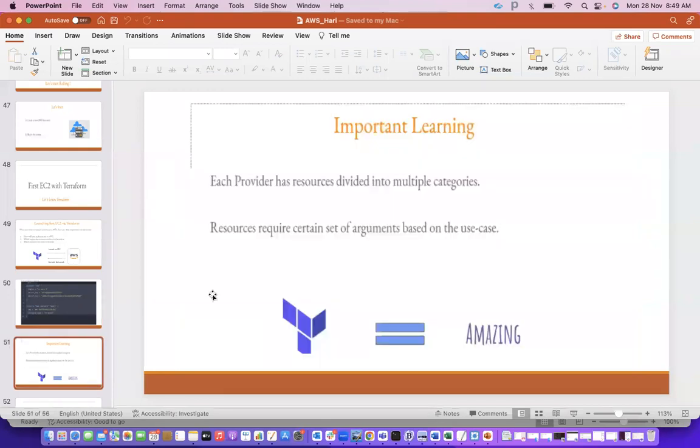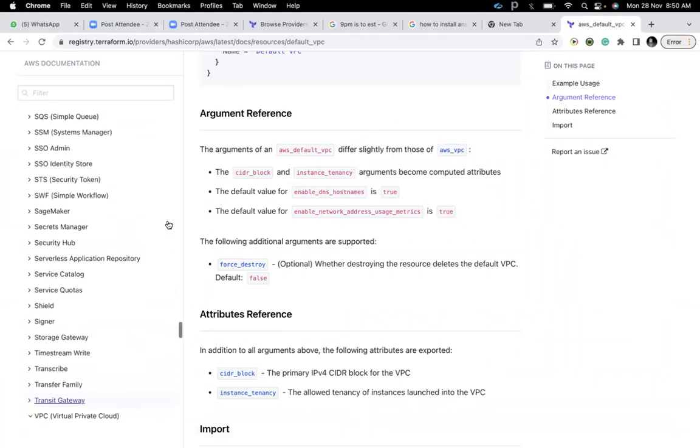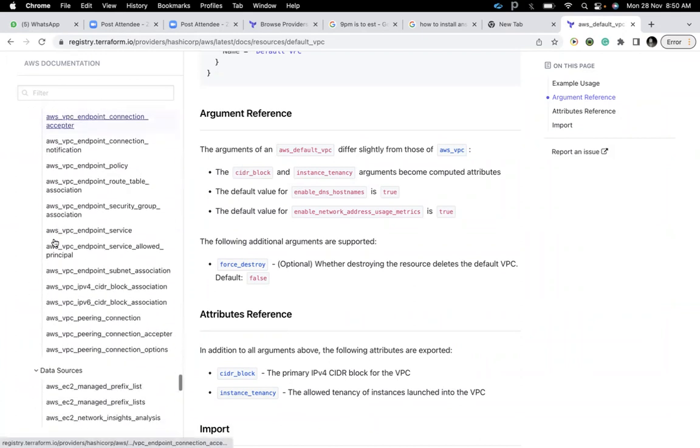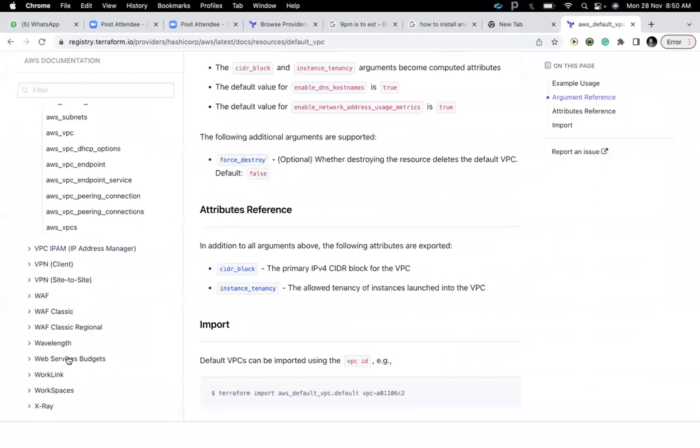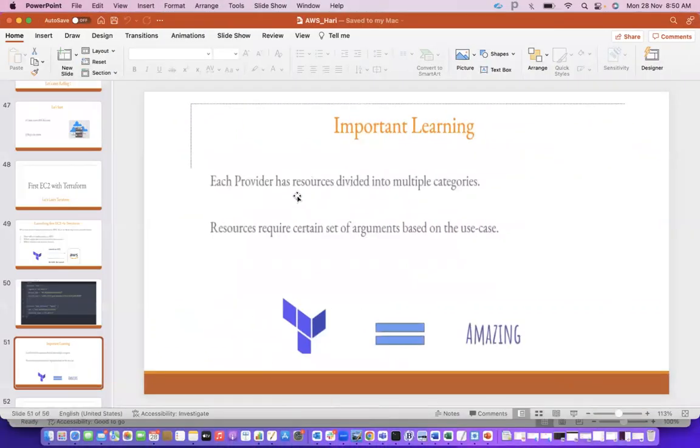So, important learning. Each provider has resources divided into multiple categories. S3 has resources, EC2 has resources, Glacier has resources. Everything has resources. You can use those resources and launch them.